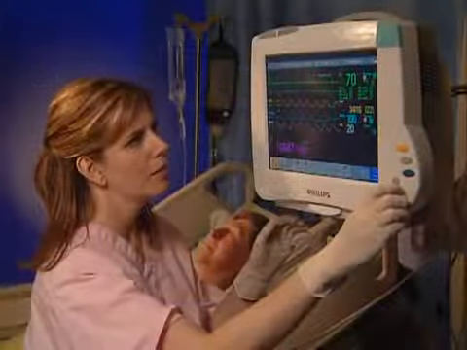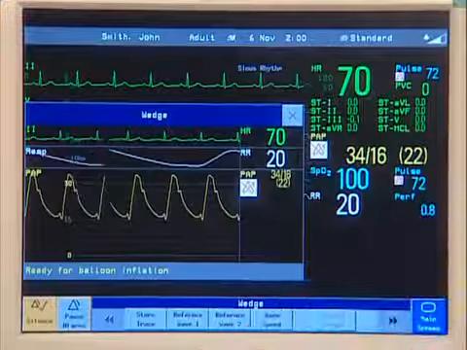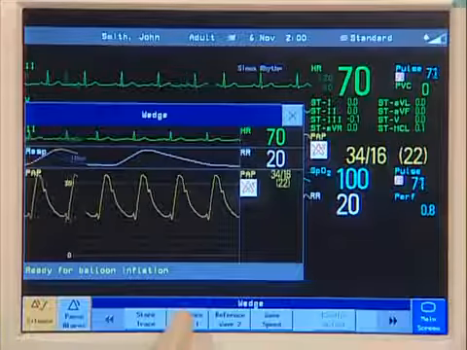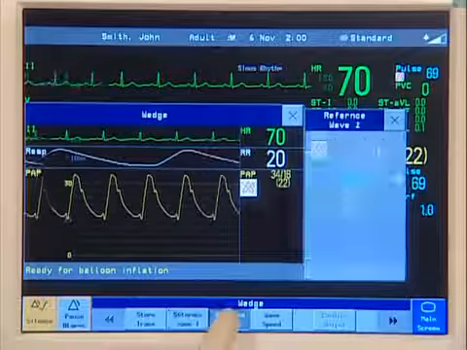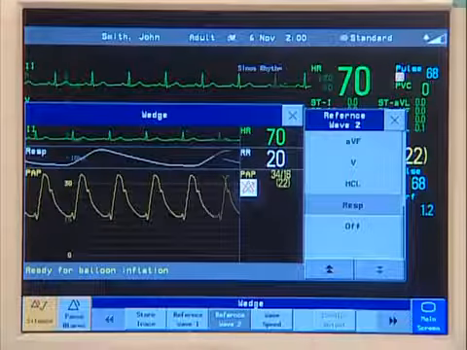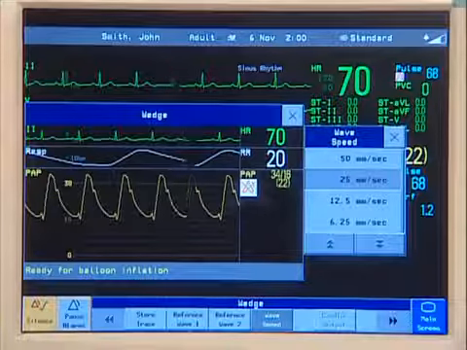When performing a wedge pressure, do not set the PAP waveform scale to optimum, as the resulting pressure waveform will fall below the lower scale. The accuracy of the wedge pressure relies on taking the pressure at the end of the respiration cycle when the intrathoracic pressure is fairly constant. Use the reference wave 1 and 2 pop-up keys to select any ECG or respiratory wave as reference waves. Select wave speed if you want to synchronize all displayed waves to your preferred speed.